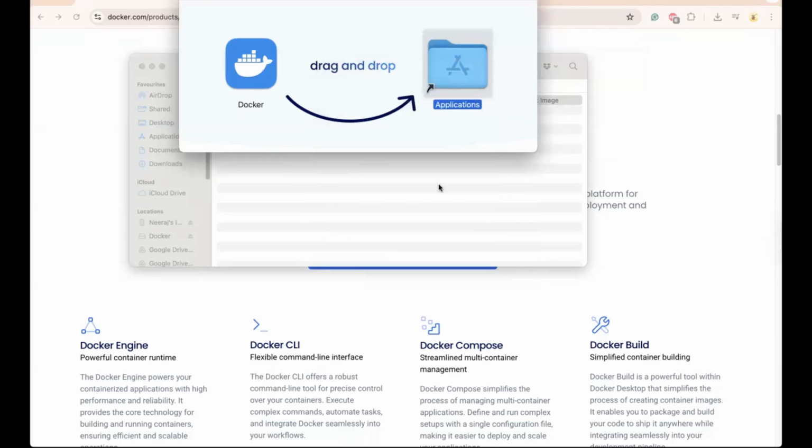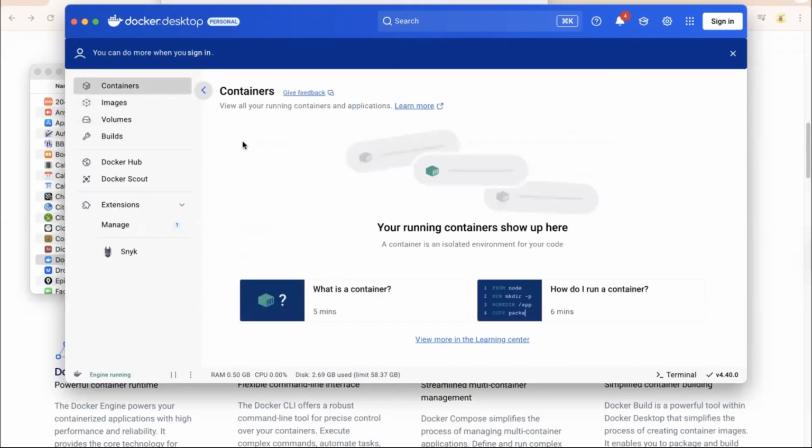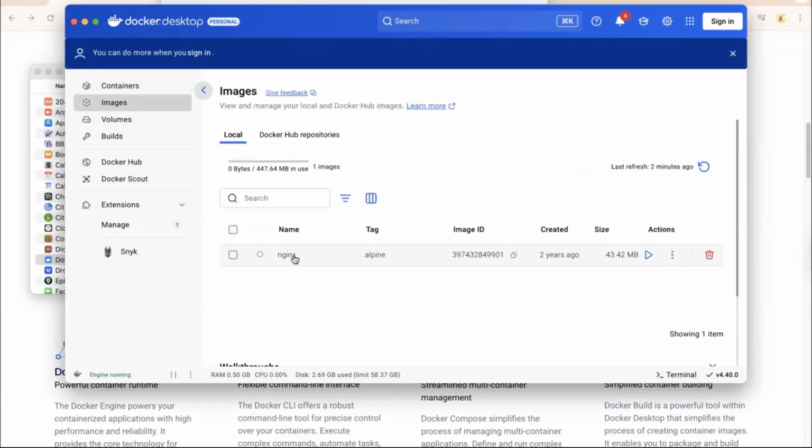Open. Okay, skip. As of now, no container is running. So let's check the images. Right now we have a single image, which is the NGINX image. Let us run this. So from here also we can run this image. Even on the CLI, if I run the command docker images, I will get this image.